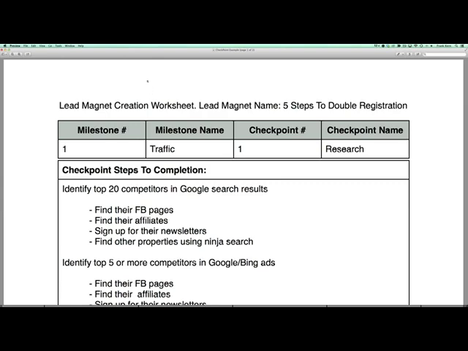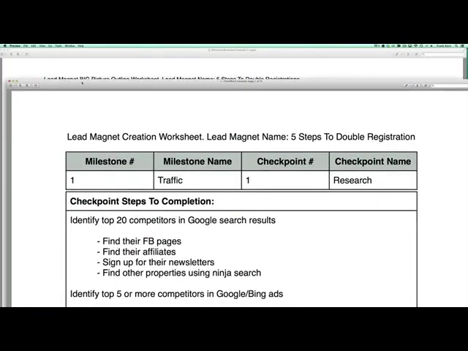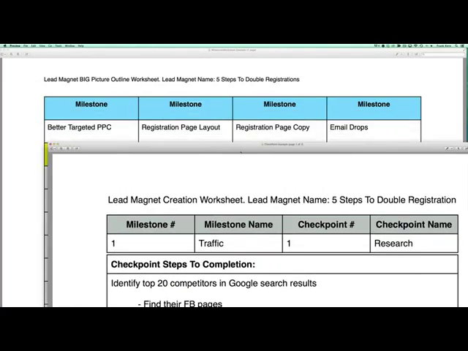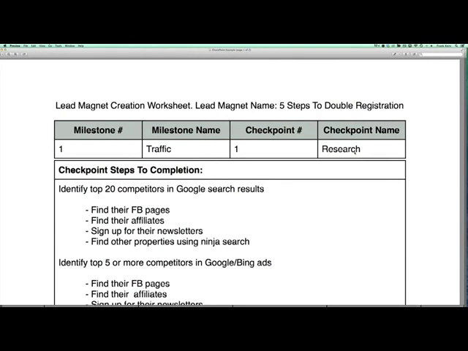And I'm putting that just as the general name of it. Now, of course, it's better targeted PPC here, but traffic just sounds a little cooler for me. So that's what I would title my lead magnet. That's what I would make the title of that section of the lead magnet: how to get traffic to your registration page, right? And checkpoint number 1 here, if you'll remember, is competitive research, right? And I've named it research. So here are the steps that they would need to go through for that particular research checkpoint.